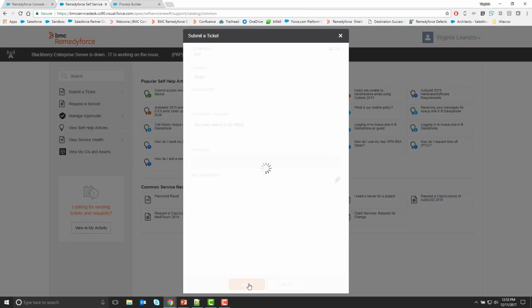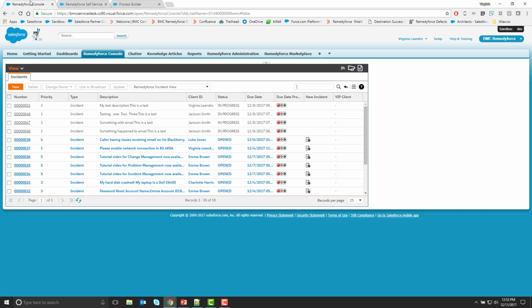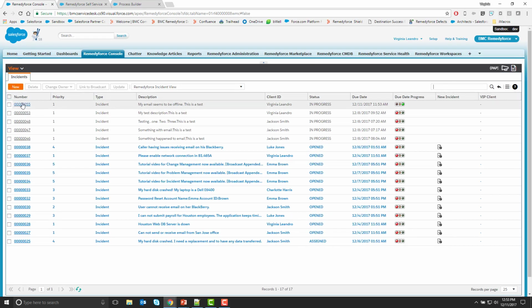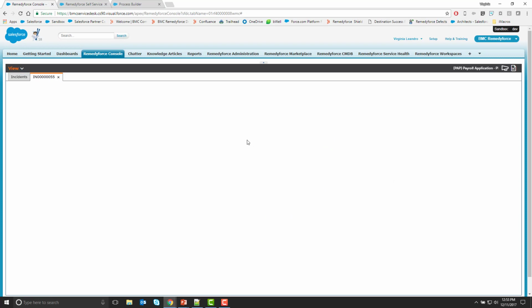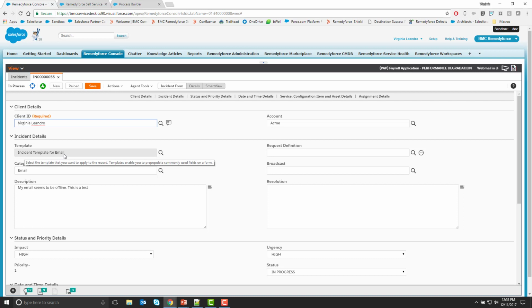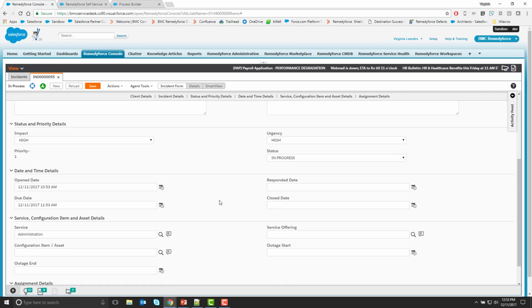Now let's try submitting the record again. Notice this time our record was successfully submitted, and if I jump over to Remedyforce console, we'll see the newly created record, and you'll see it's happily sitting here with the template being applied, the impact and urgency set to high, the Acme account having been configured, the status is in progress, and we have the service that was set as well.